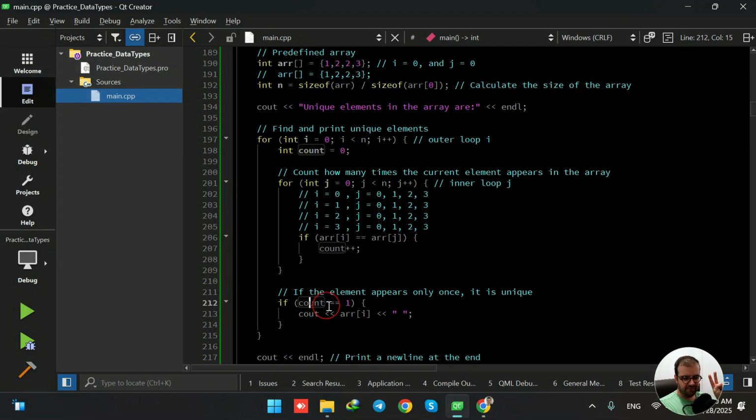And we are saying if count equals 1. No, count equals 2. It means that we have a duplicate. So we are not going to print that element. We are not going to enter this if condition. We go up back here again. We reinitialize count to be 0. i equals 2 now. So count equals 0 again.